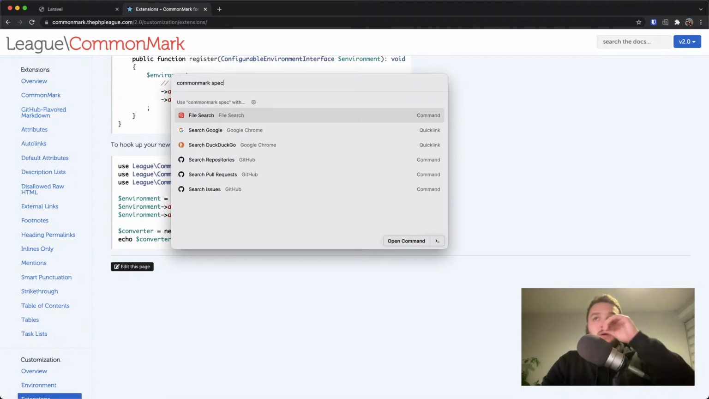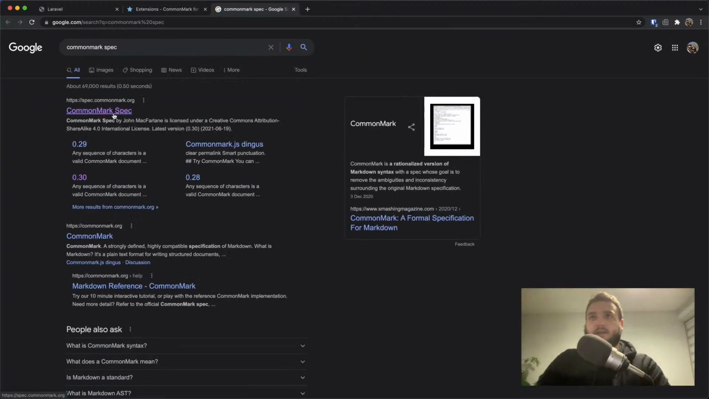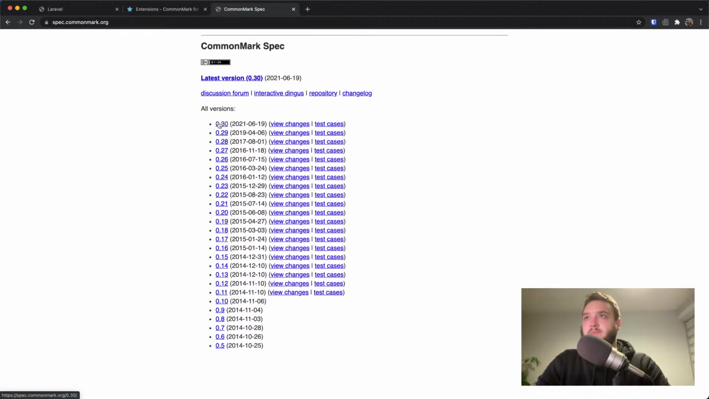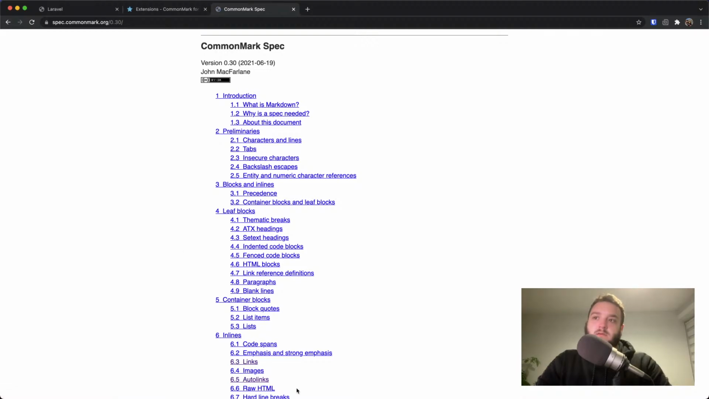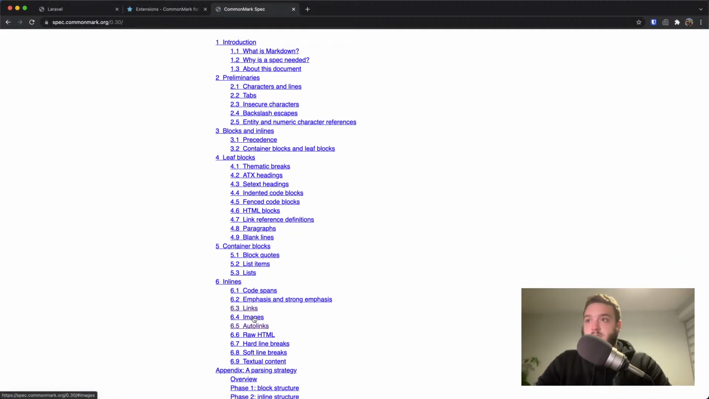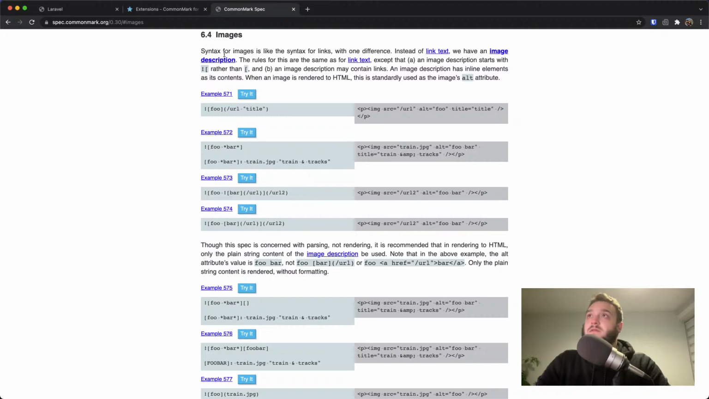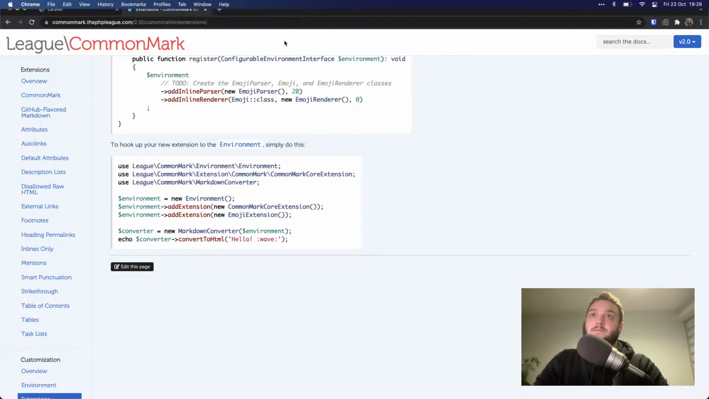So let's have a look at the CommonMark spec, because I think images are block elements. Oh no, they're an inline element. So the syntax for images is like the syntax for links, with one difference. Instead of link text, we have an image description. The rules for this are the same. Okay, so we're going to create a custom inline parser or renderer, which is fine. We can do that.